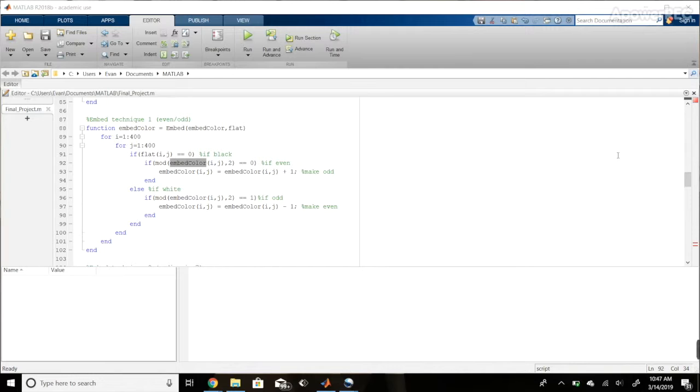If a point equates to 0, then it will check if the Doge image has an even number in that same slot. And if so, it will make it odd. If the point equates to 1, then it will check if the Doge image has an odd number in that same spot. And if so, it will make the number even.